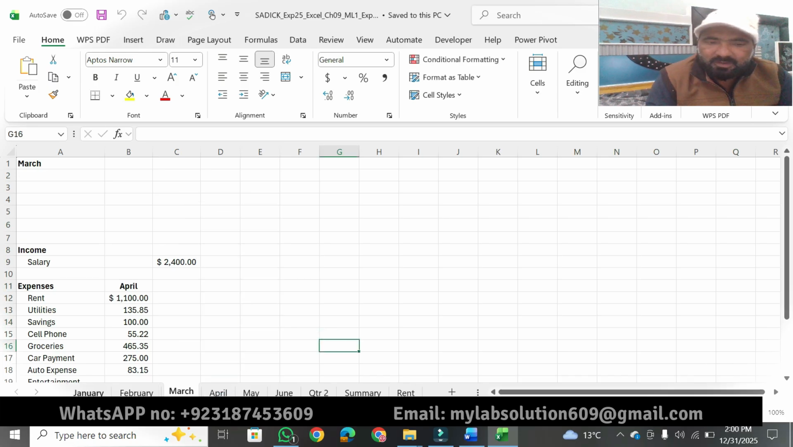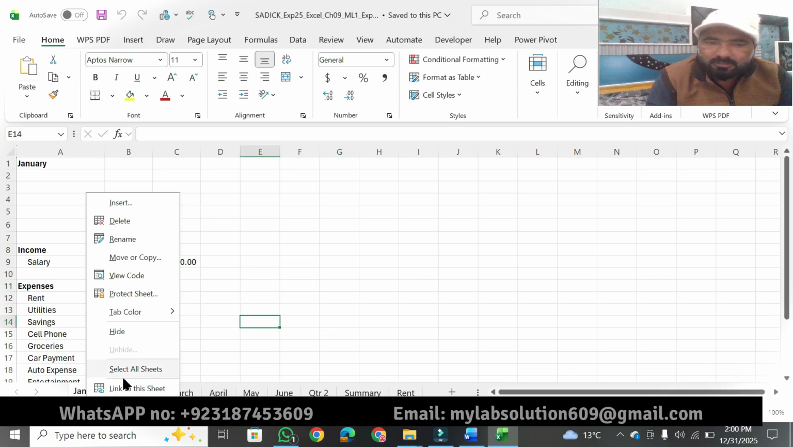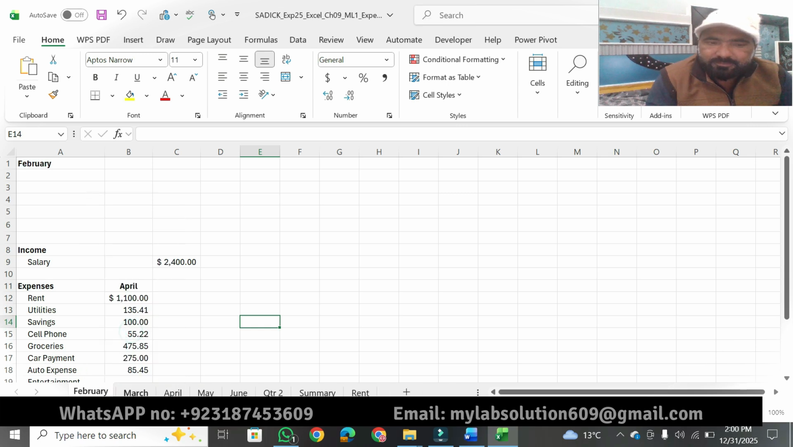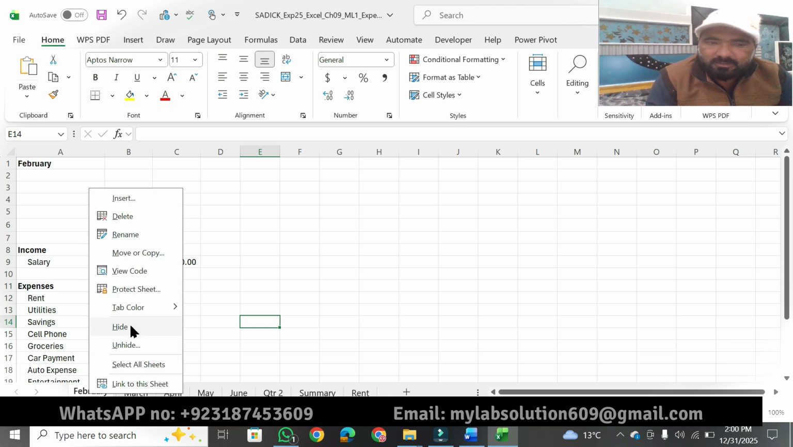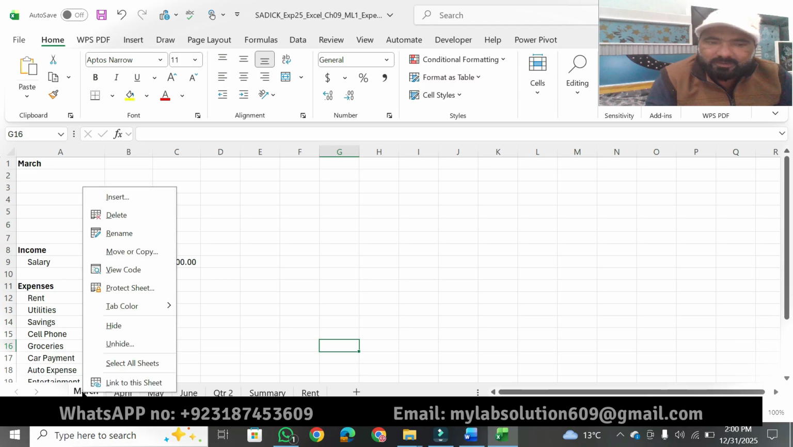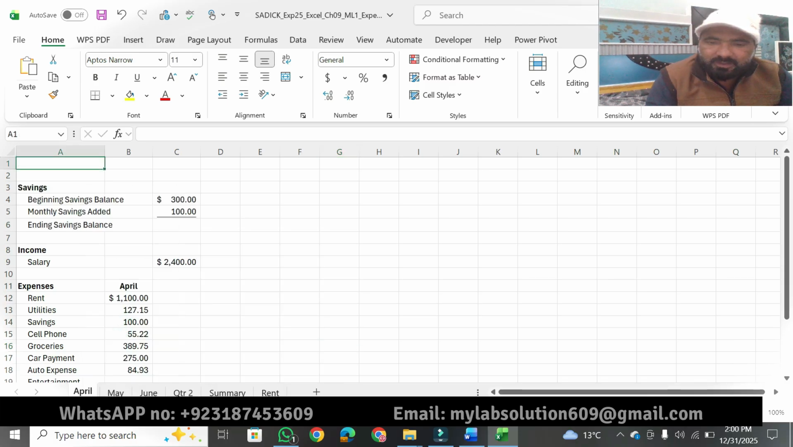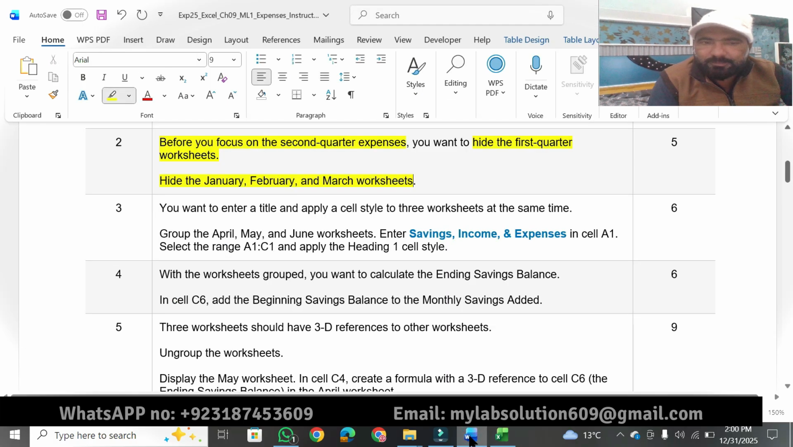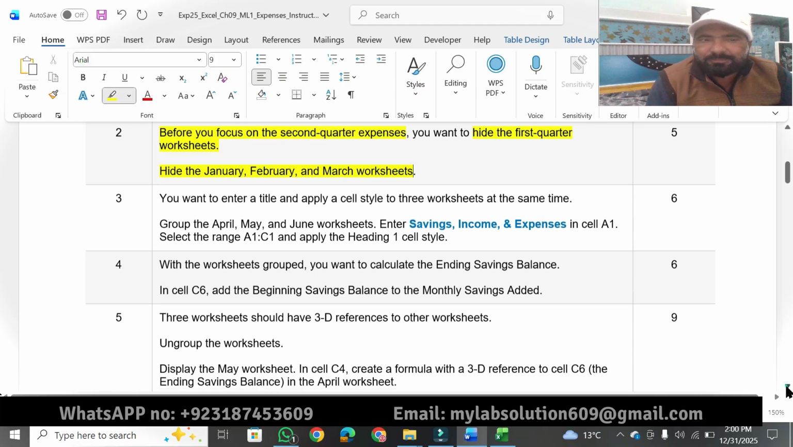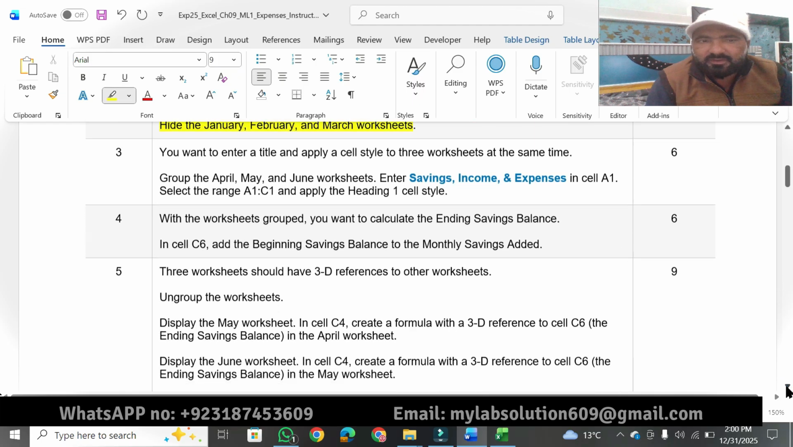Right click on there and hide, then right click, hide, then right click and hide. So all three worksheets are hidden. In question number 2, we had to hide the January, February, and March worksheets. We have done that, so question number 2 is done. Now we are moving toward question number 3.